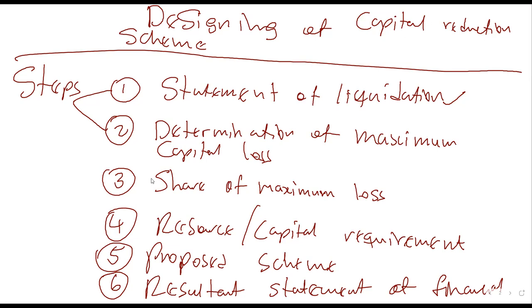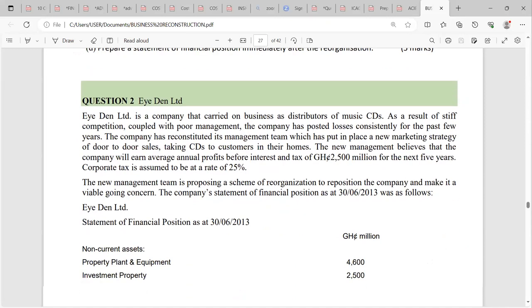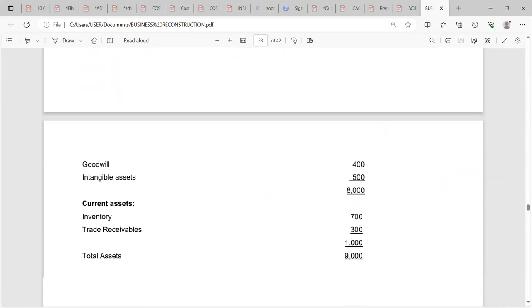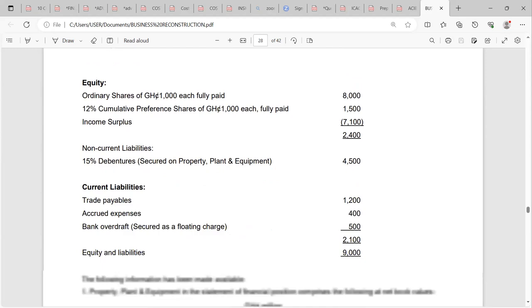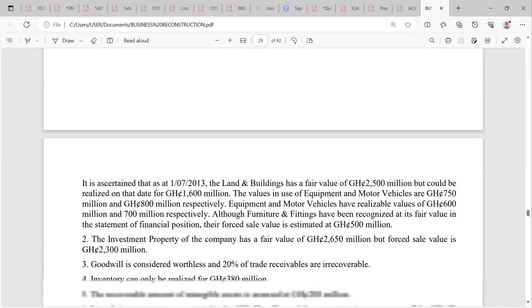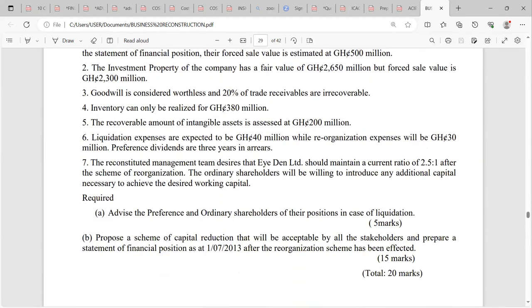So that is how it is. So let's go straight to the requirements. Please, it is not compulsory for the examiner to ask you all the 6 steps. He can decide to ask you in tranches. He can decide to ask you in bits.